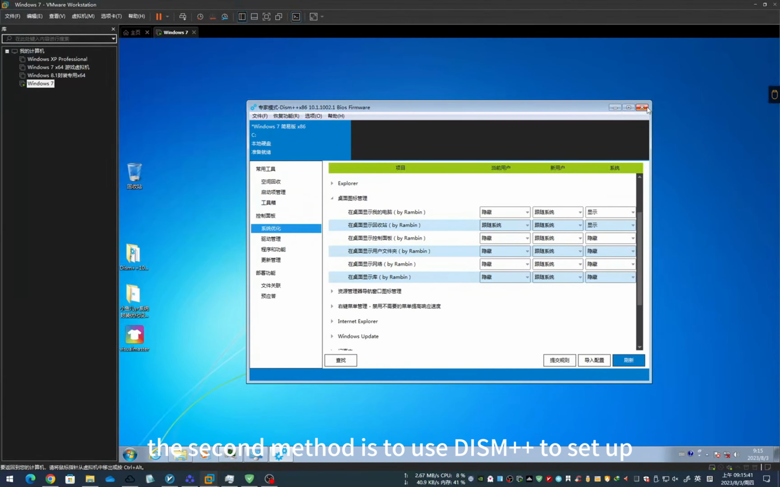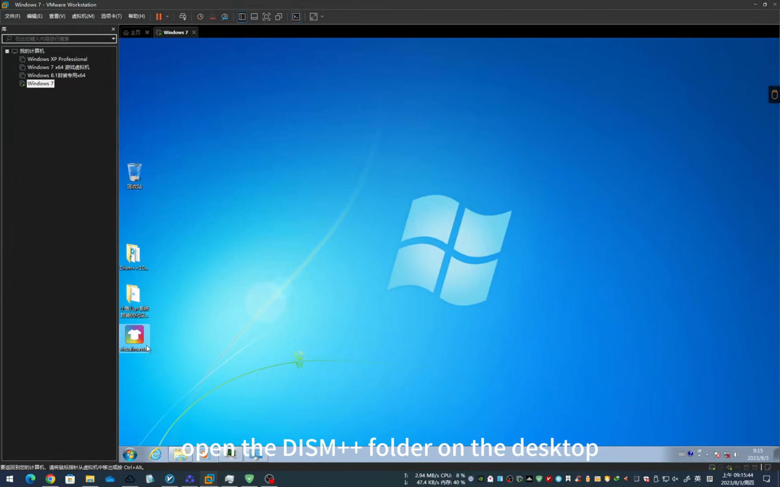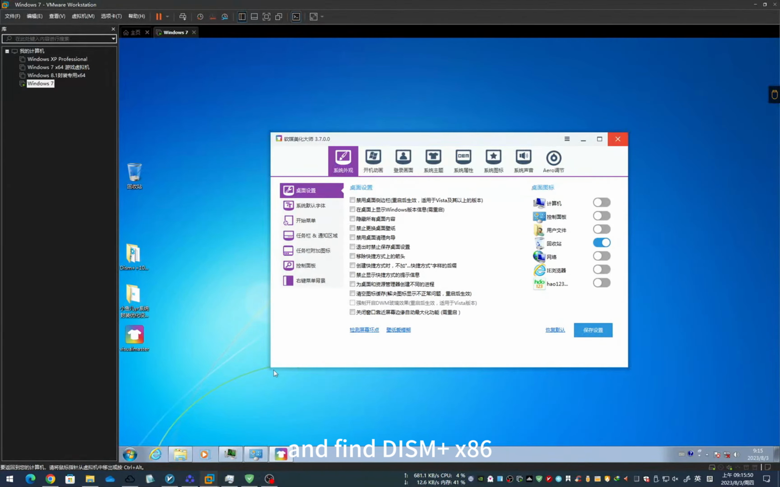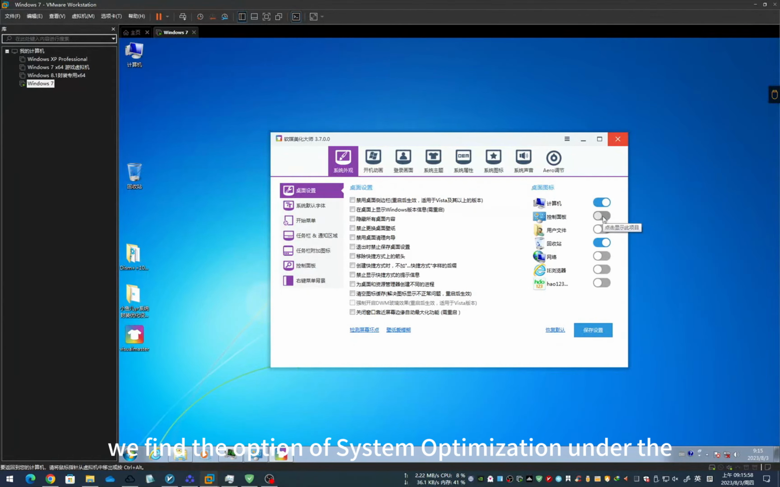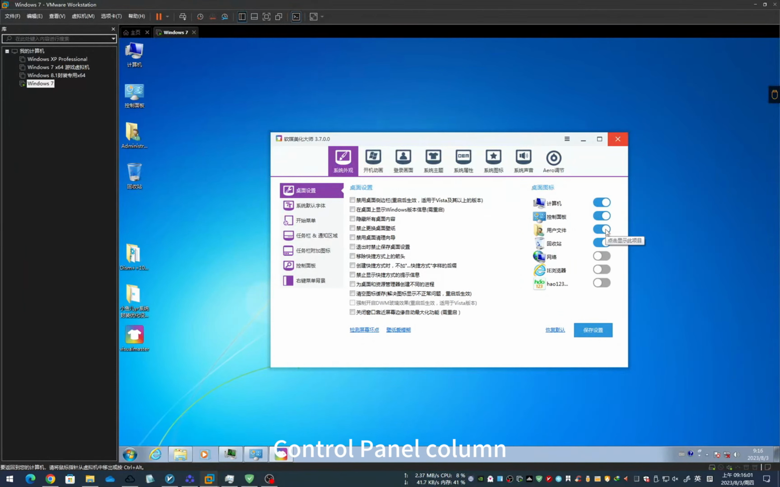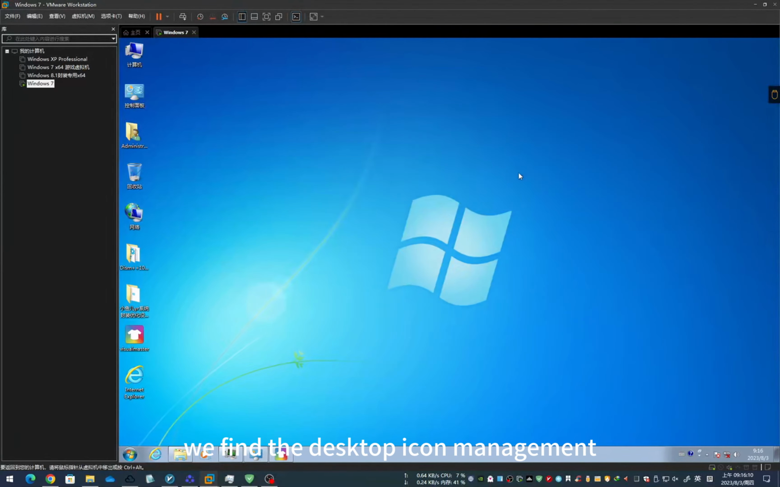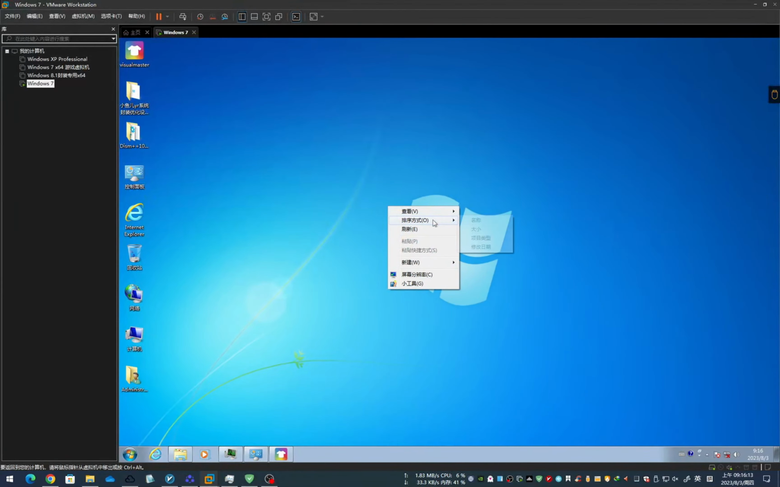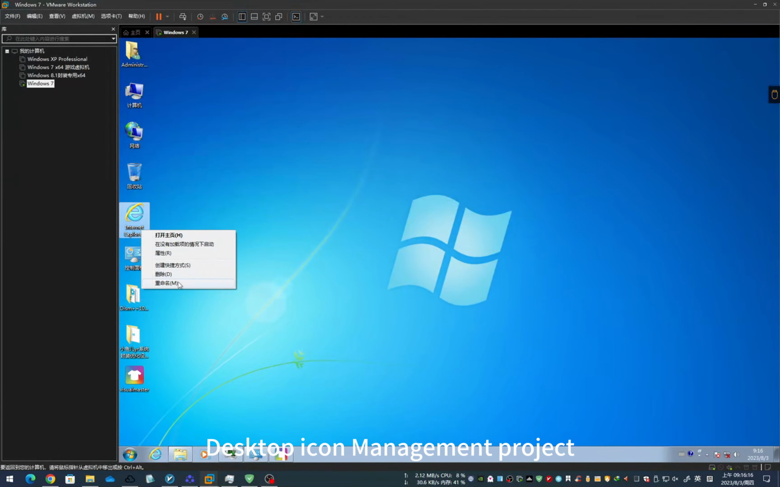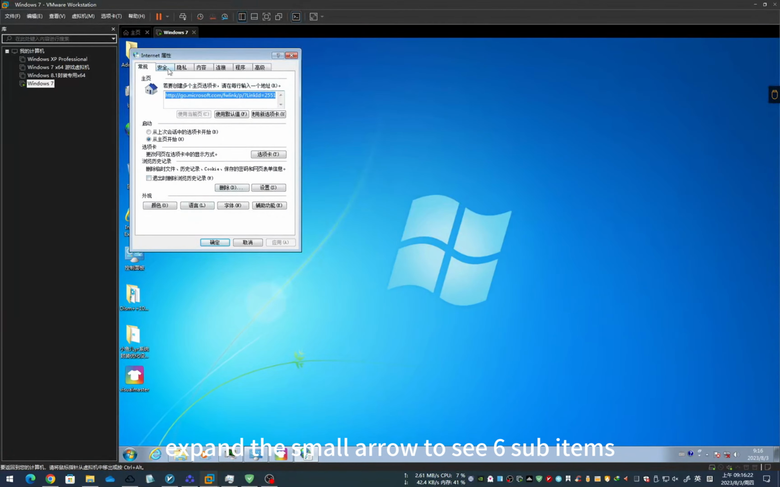The second method is to use DISM++ to set up. Open the DISM++ folder on the desktop, and find DISM++ x86 in the folder. We double-click to open this file. After opening DISM++, we find the option of System Optimization under the Control Panel column, and then click in. There are 15 optimization items in the System Optimization option, and we find the Desktop Icon Management project. There is a small arrow next to it. Expand the small arrow to see 6 sub-items.